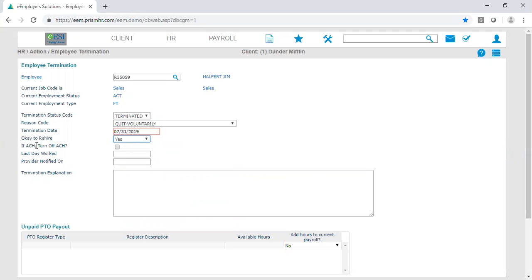Next, I'm asked if I want to turn off ACH. What this is asking is, if Jim has direct deposit, do I want eESI to turn that off and issue Jim a live check? We recommend that you leave this box unchecked. If the employee has direct deposit, we recommend that his last check remain direct deposit.